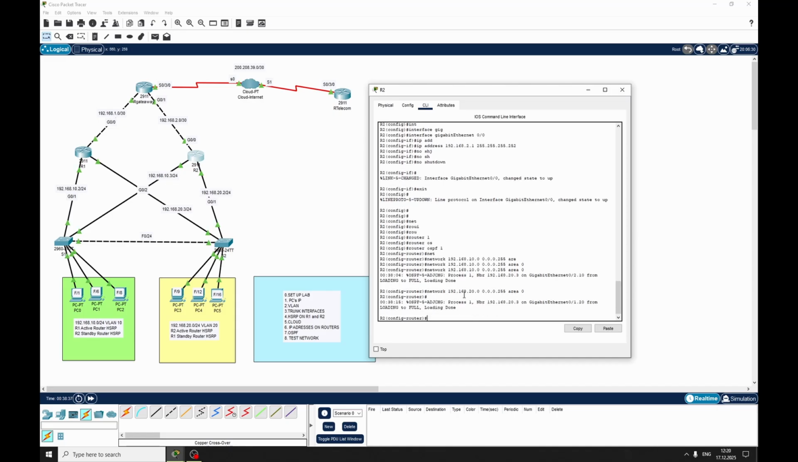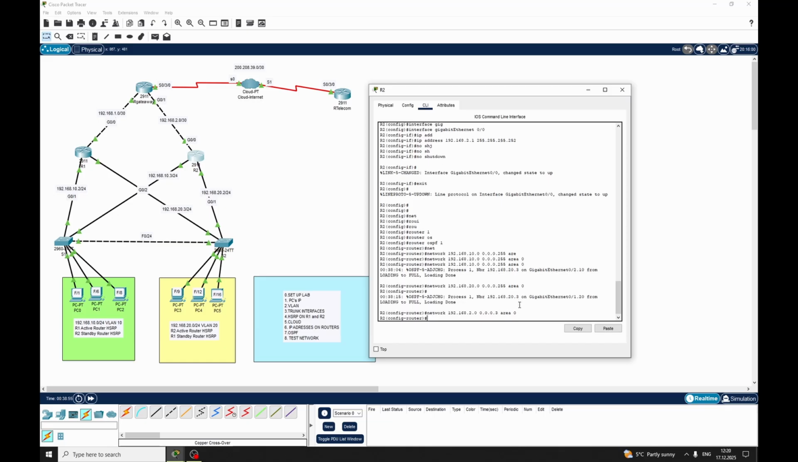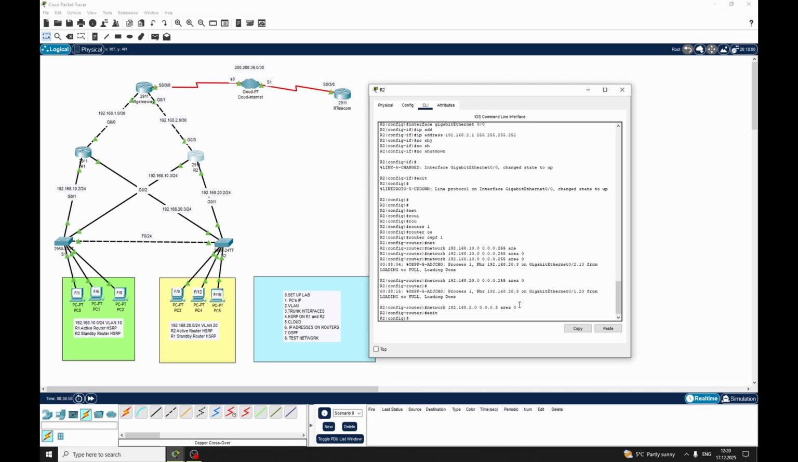Good. Now using the command network, because I want to configure this one interface for OSPF, and we need to change here to 2, and 3, and that is all. Now need to configure this router from this interface, and this interface.